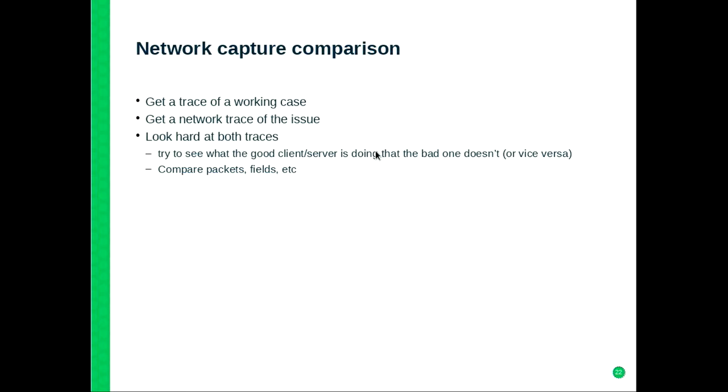All right, so another way to solve your bug is, once you have your capture, if you have a working case and a non-working case, you think, okay, something is wrong in the non-working case, that something is different in this particular capture than from the other, and I want to see what. But sometimes you have a lot of packets, and it's a hard thing to look at everything.